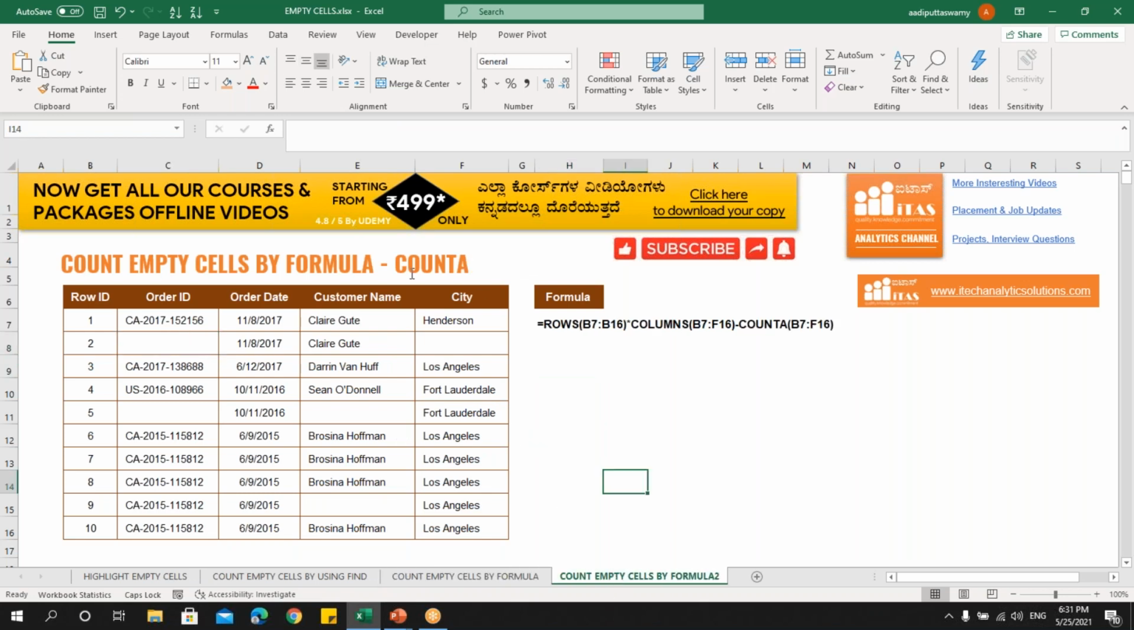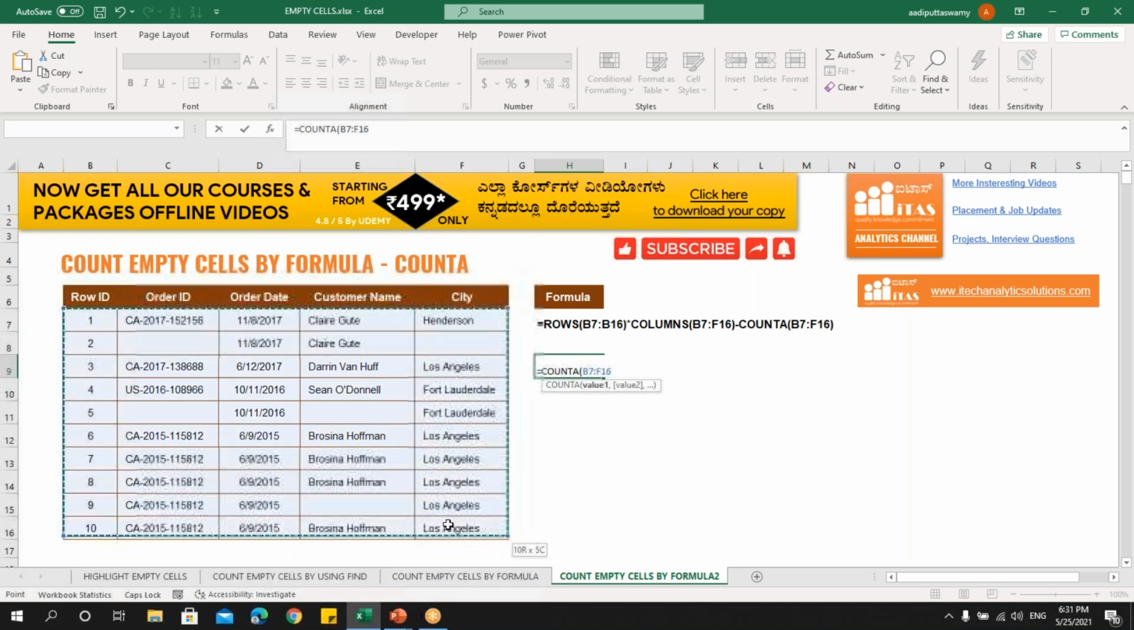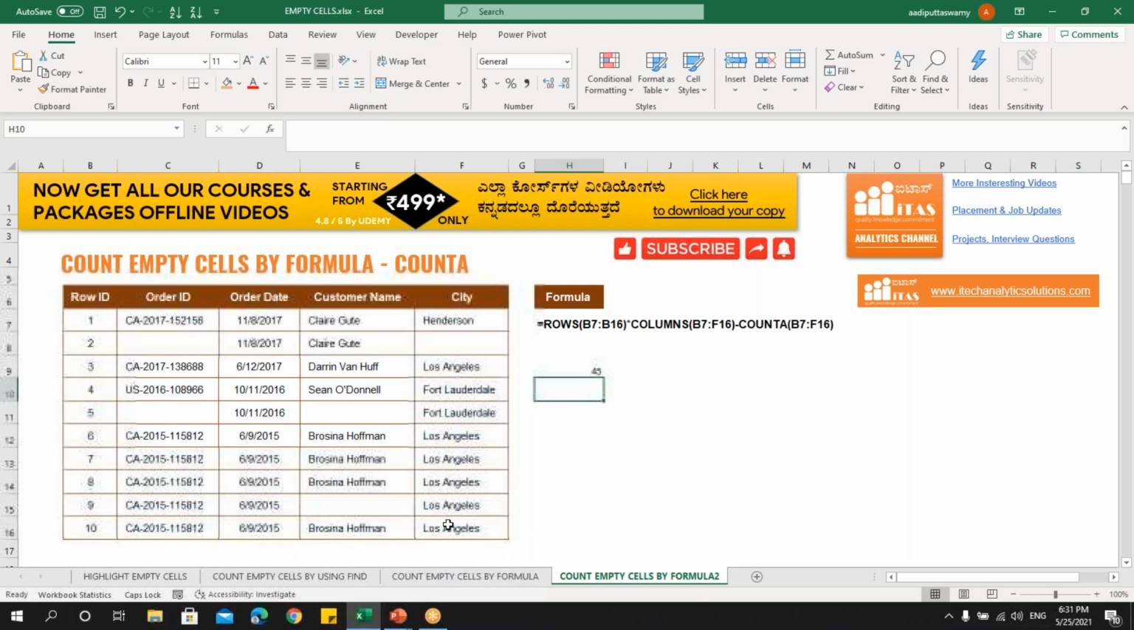We can use the COUNTA formula also for counting the blank cells. Let's see how we can use this COUNTA for counting the blank cells. Equals COUNTA. COUNTA will count all the non-empty cells. But how can this be used for counting empty cells? Press COUNTA and select the range. When I select the range, this will give me the non-empty cells. So there are 45 non-empty cells.